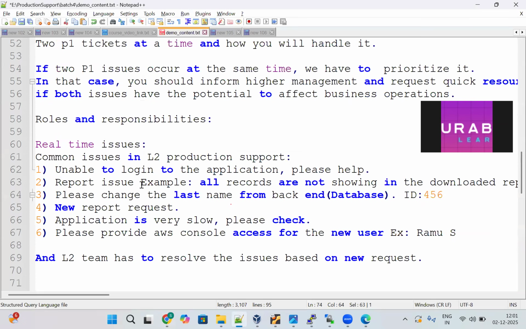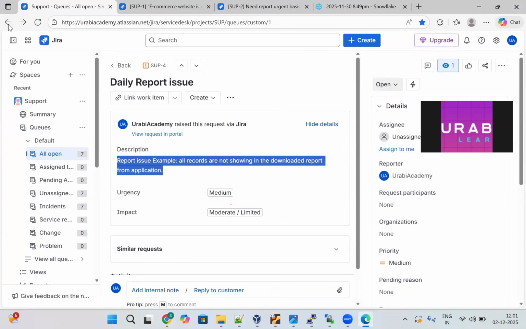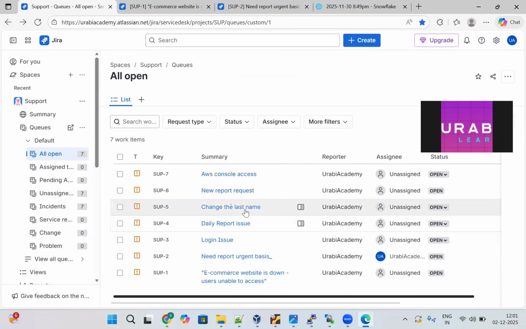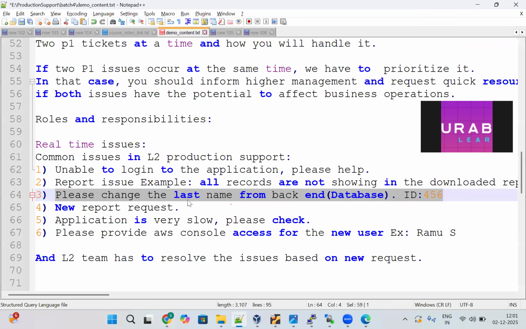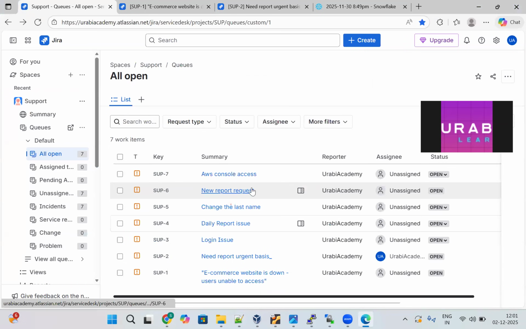Okay, next. Please change the last name from the backend. ID is this one. There should be a Jira ticket for this. Change the last name Jira tickets. New report request, new report request, and we have the Jira tickets. Okay, and another one.